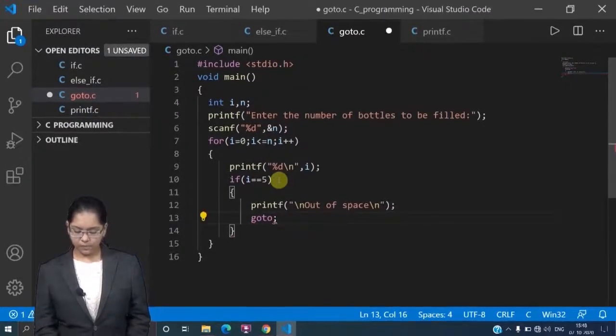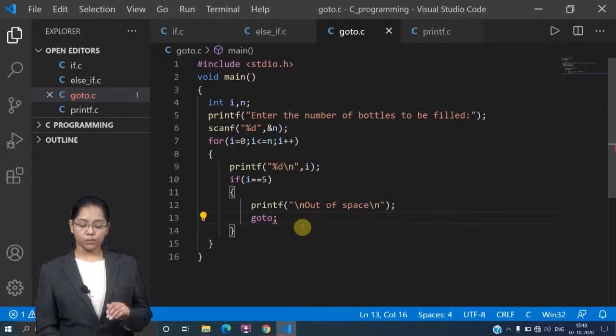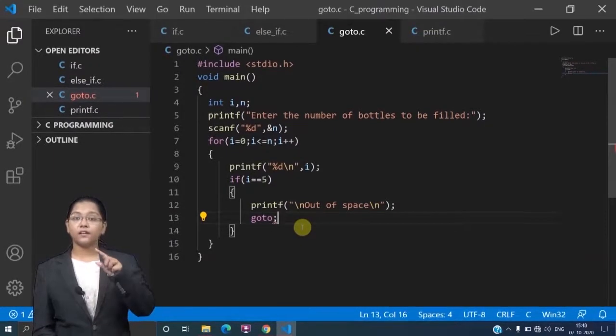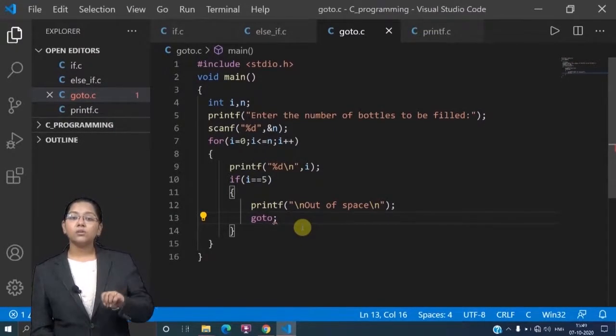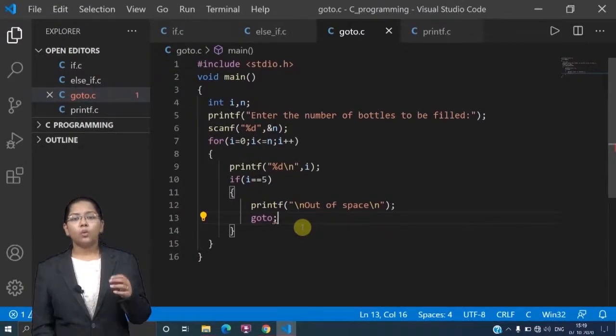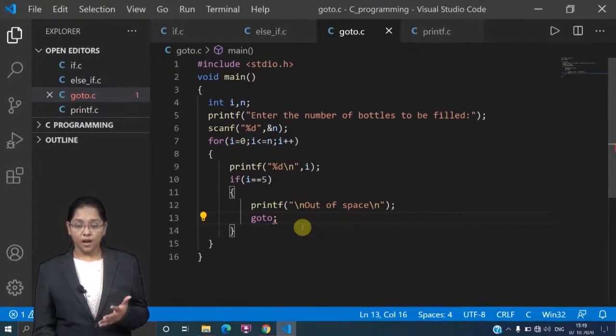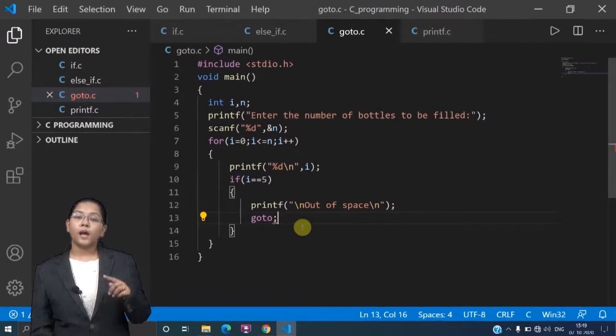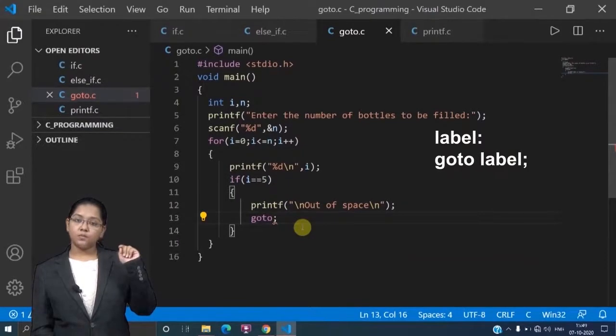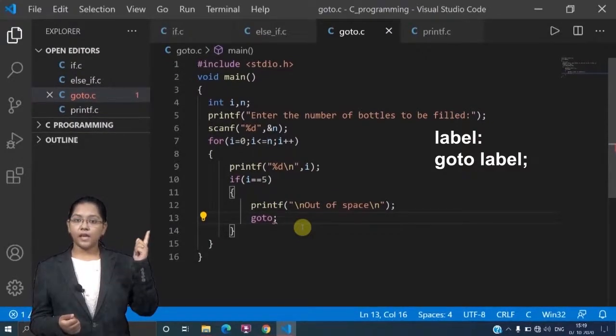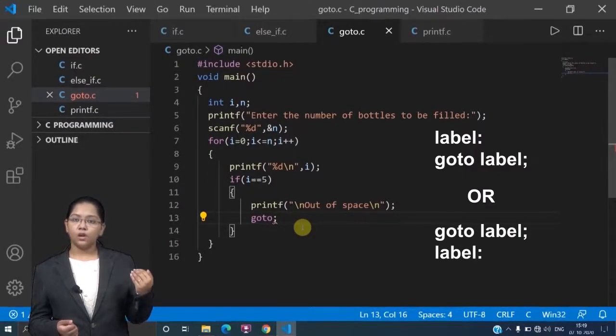The Goto keyword. Now that I have written it and saved the code, you can still see a red line, which means it is giving me an error. What is this error? In the Goto keyword, there are two types of syntax. First, you write the label where to go, and then goto label. And second, you can write the label below it also, wherever you like. Why is this label used?